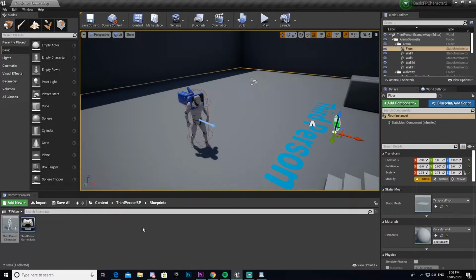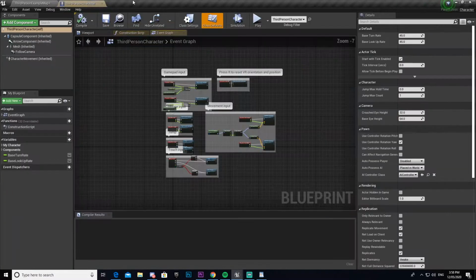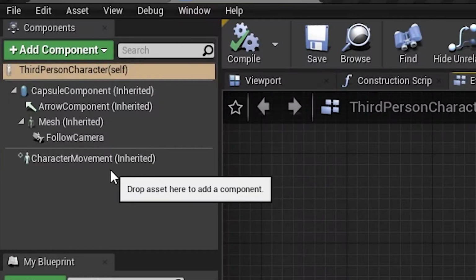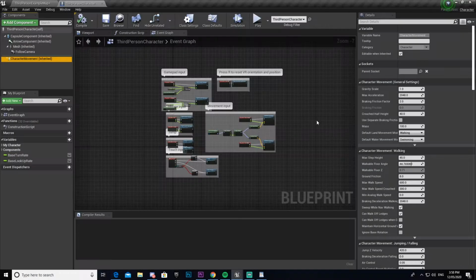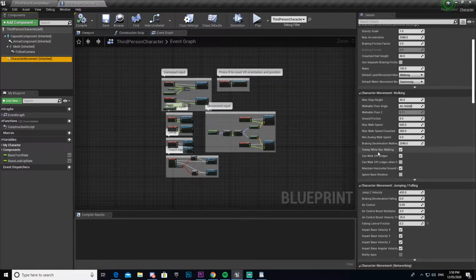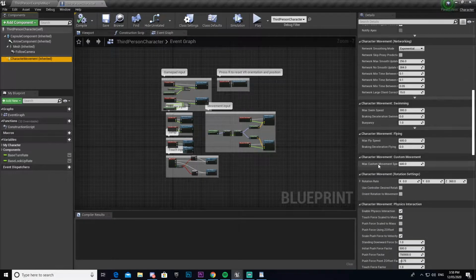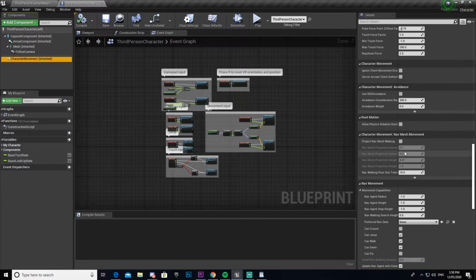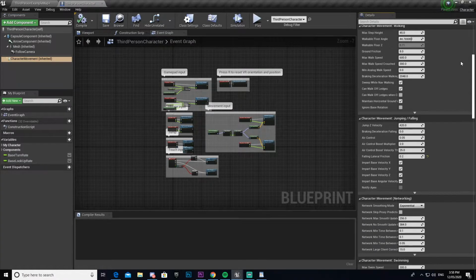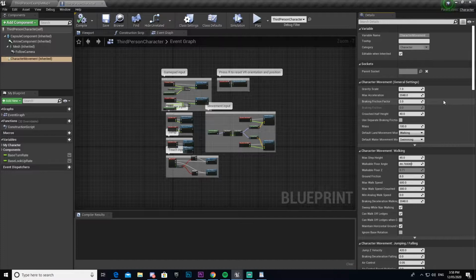First thing you're going to want to do is open up the third person character blueprint by double clicking on it and then come over here to the character movement section. Now from here you'll be given a bunch of different options all to do with movement. If you want you can just go through and mess around with them. There are a lot of different options to do a lot of different things. Some do very minor things, some do major things. I'm going to show you some of the major ones that I use myself personally.